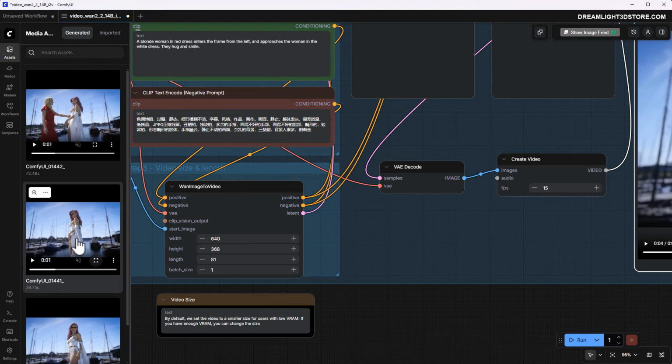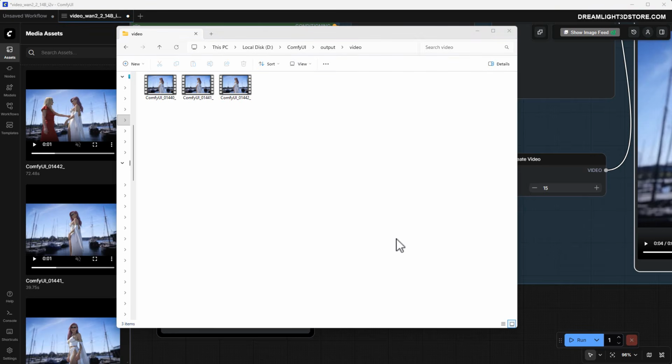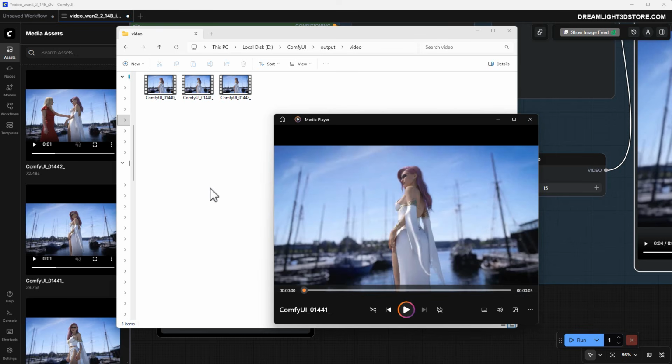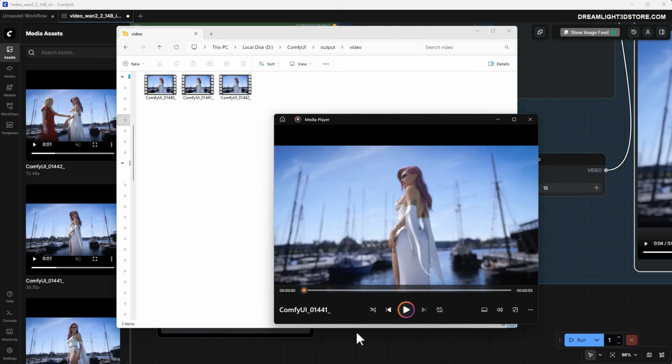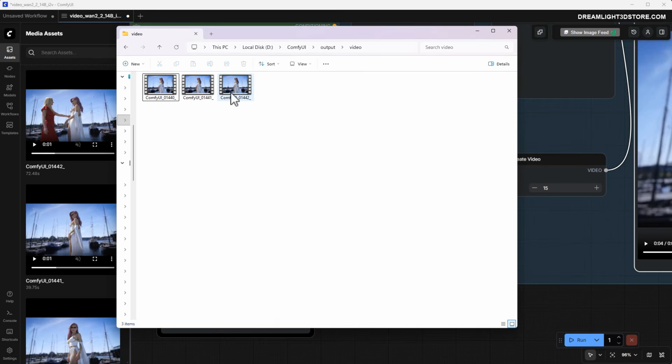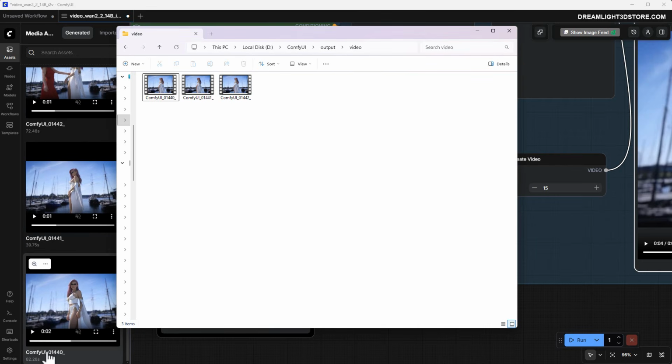So the only way to play this back properly is to go to your hard drive, where you can see they end up in the output folder called video, by default. So here we can grab this one, 441, and just play it back here. And I mean, 640 times 360 ain't the best resolution, but you can see it works pretty well. She stands idle, camera moves backwards. Pretty neat.